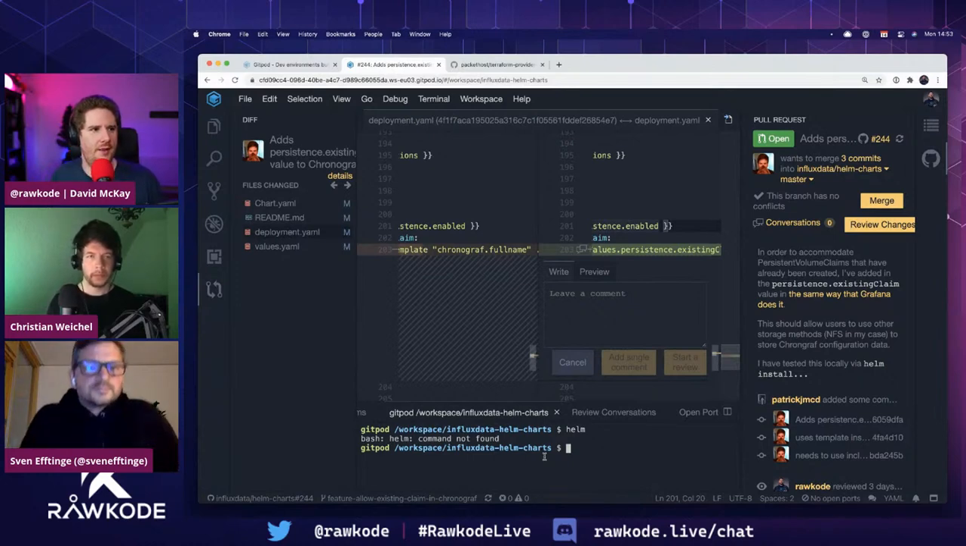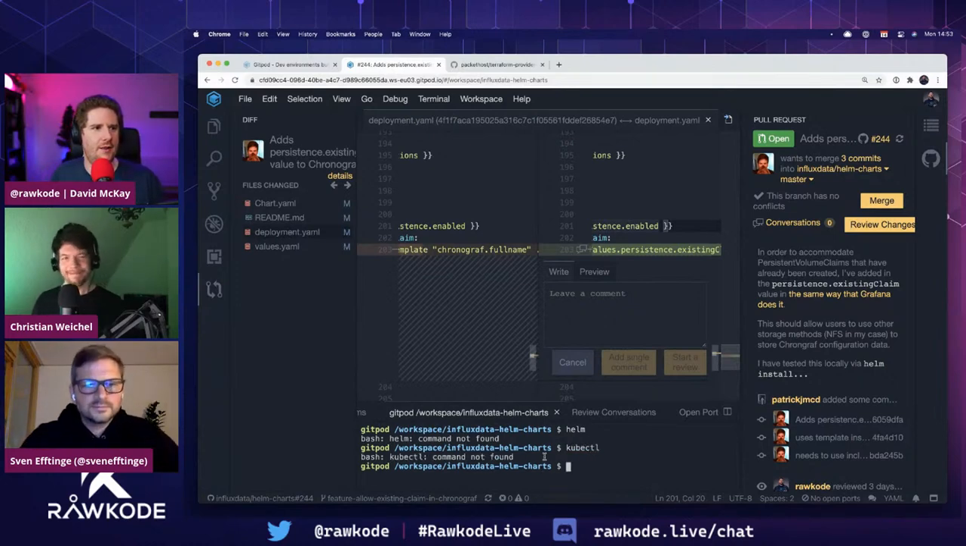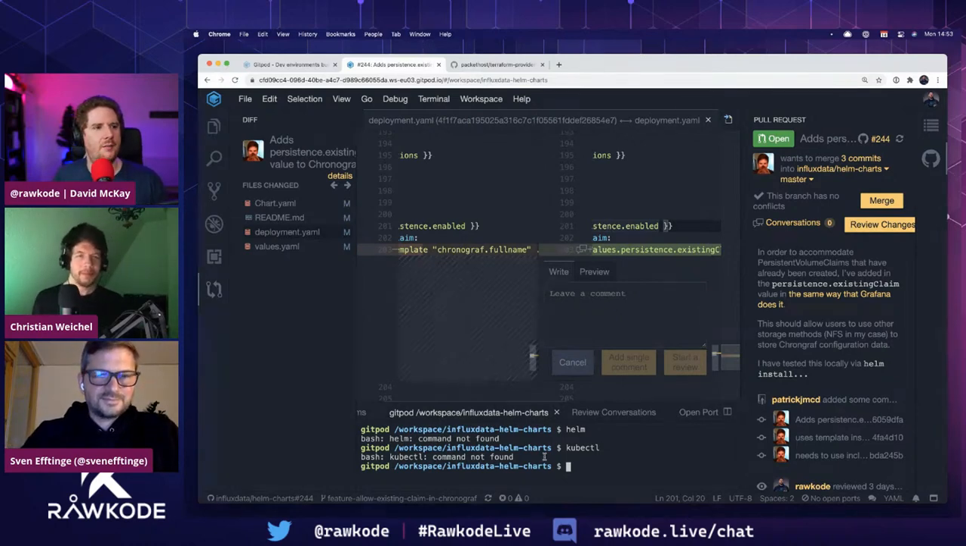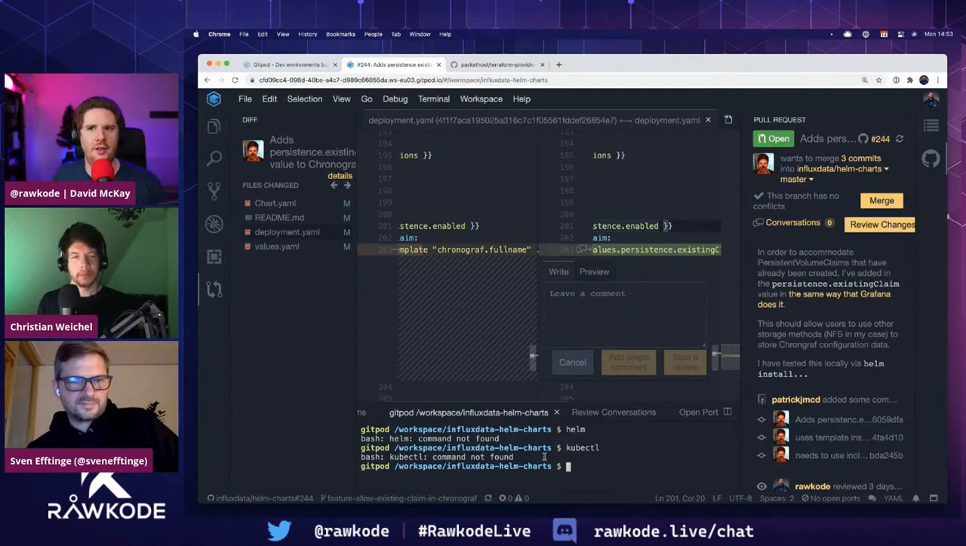The workspace image doesn't come with Helm, I don't think. With kubectl. But I could provide them with my own image because this is a Helm charts repository. So the tooling that I need is kind of specific.